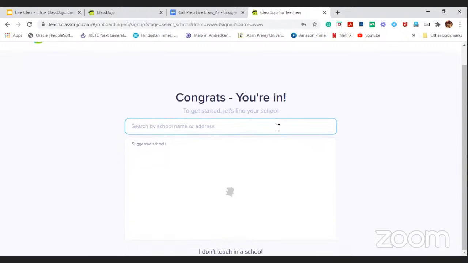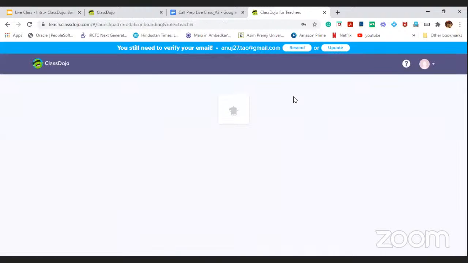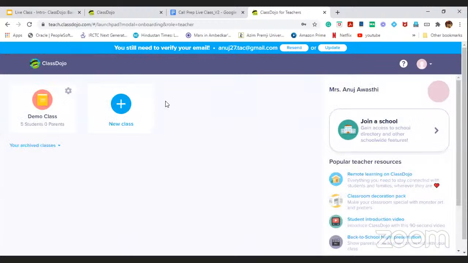If your school is already on ClassDojo, you can just type your school name and it will find it. If you do not have your school here, you can select the option which says I don't teach in a school. When you click on this option, it will lead you to the home page of ClassDojo. So this is how you can sign up if you are using ClassDojo for the first time.